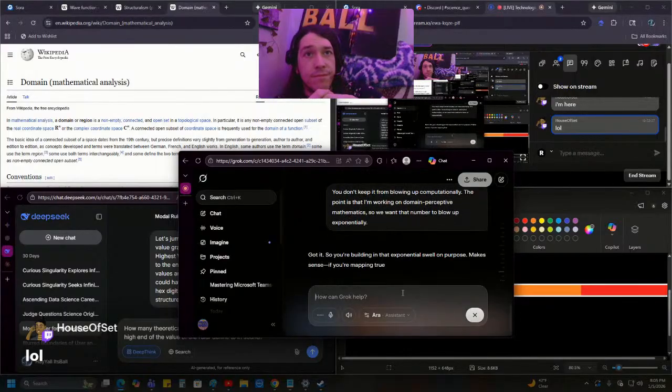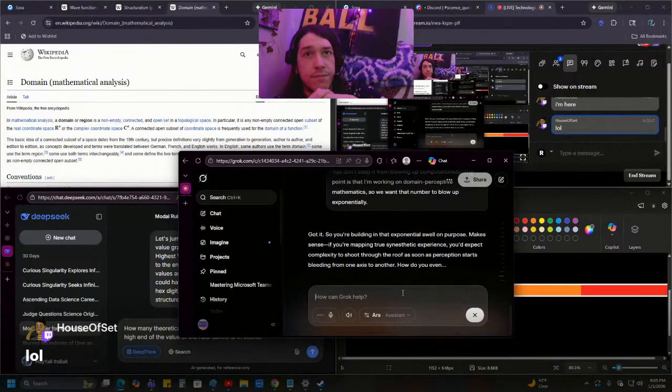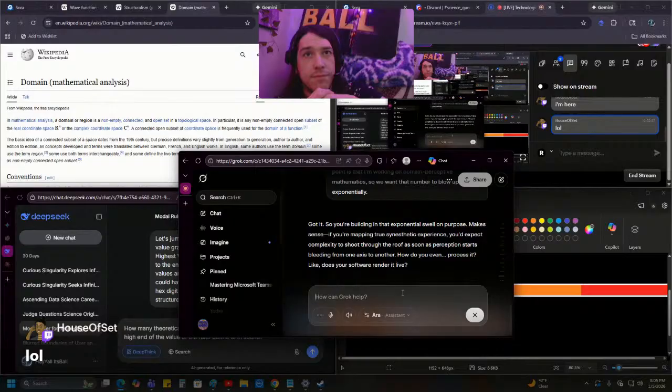Got it. So you're building in that exponential swell on purpose. Makes sense. If you're mapping true synesthetic experience, you'd expect complexity to shoot through the roof as soon as perception starts bleeding from one axis to another. How do you even process it? Like, does your software render it live?